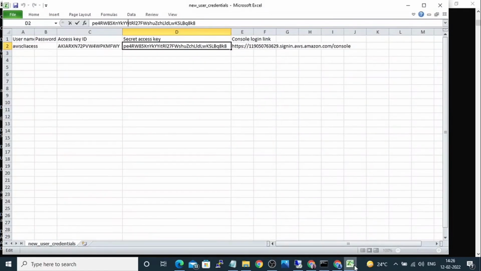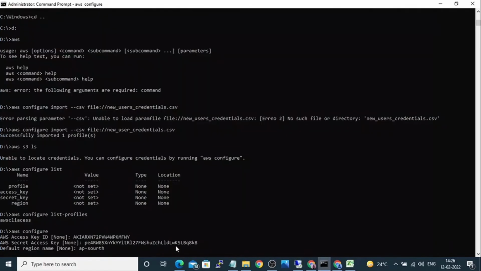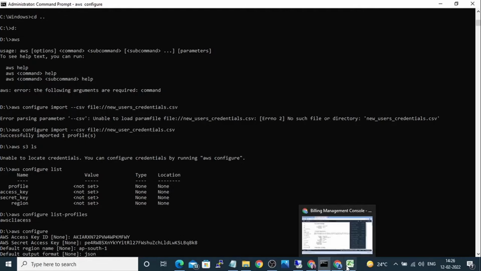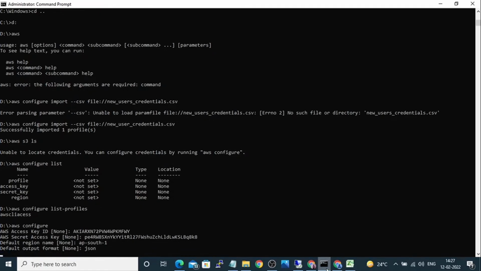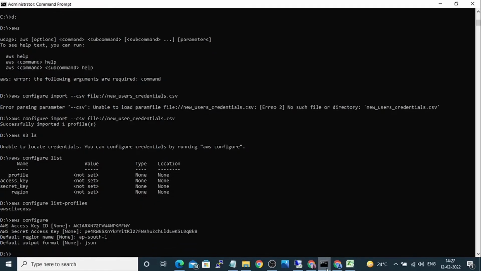It should come as ap-south-1. The default output format will be JSON. And so we have configured AWS.